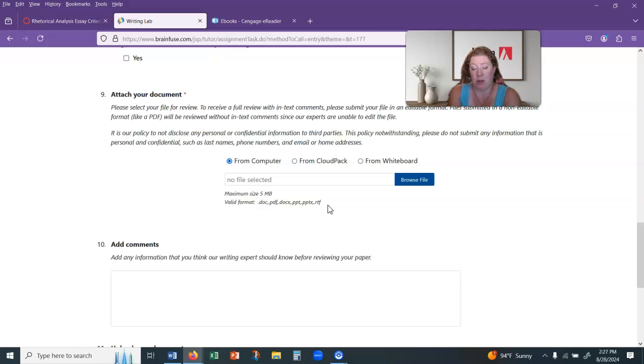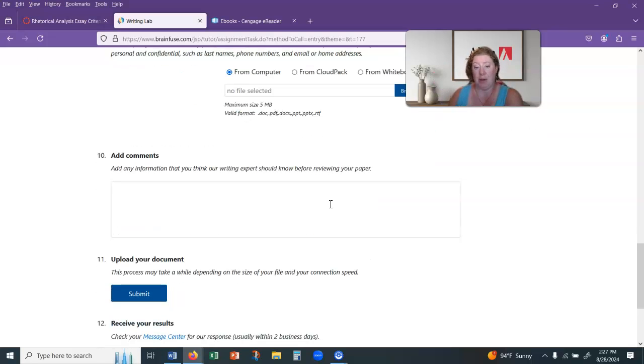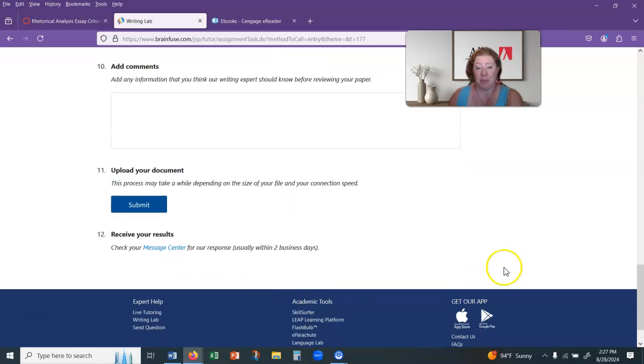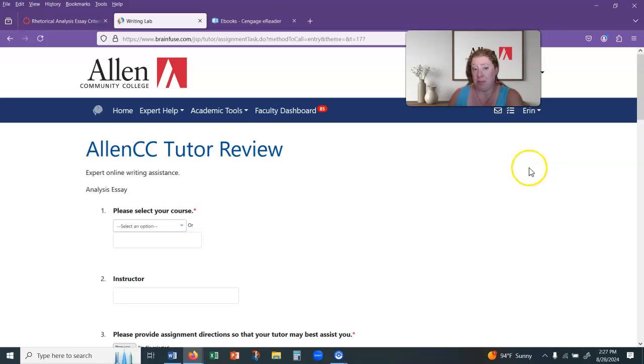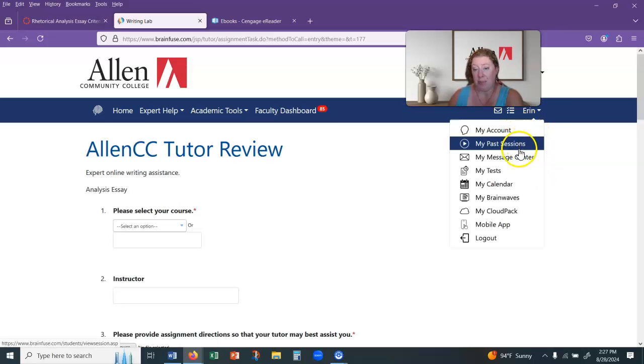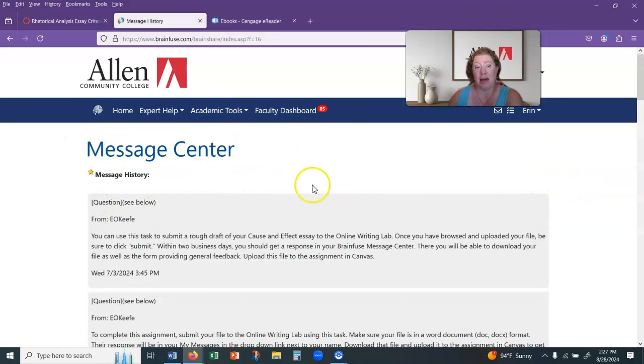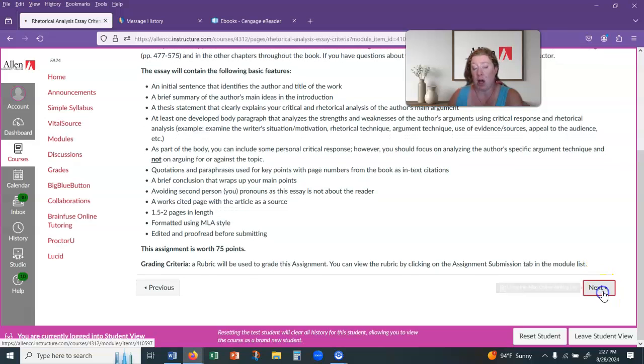That will allow them to give you some inline comments as opposed to just the general comments that would be for the whole paper. Hit submit down at the bottom, and then you'll get it back within 48 business hours. You'll get it back up here under your name. It says My Message Center, and so you'll have a message right here under your My Message Center. So that is an option.